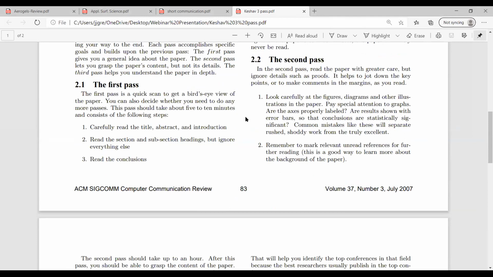The second pass is to go a little bit into the paper. Look carefully at the figures, diagrams, and other illustrations. Importantly, see the graphical representations, because results are often given in the form of graphs. Check whether the graphs have error bars. If there is a chance for a huge error, that means the measurement is wrong. So you have to see the error bars.